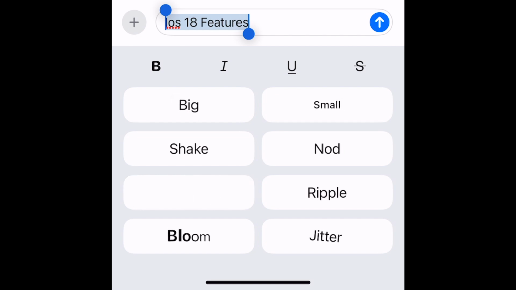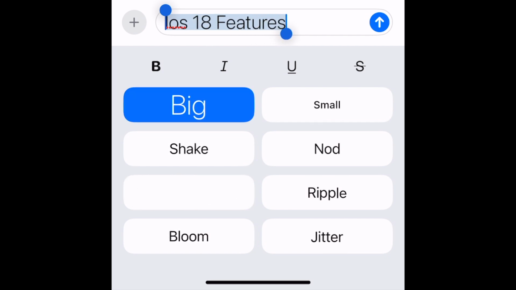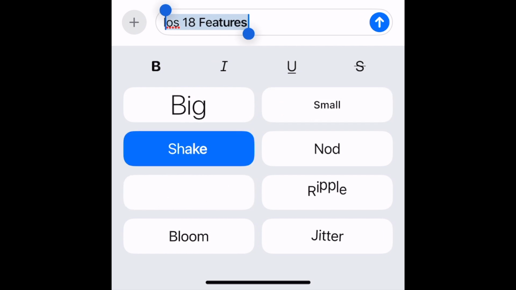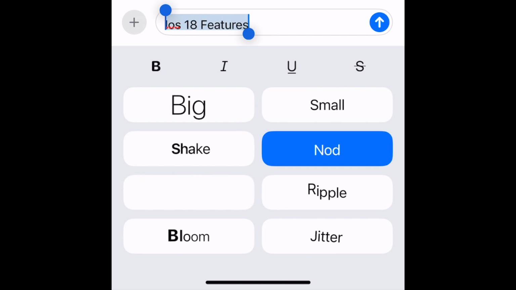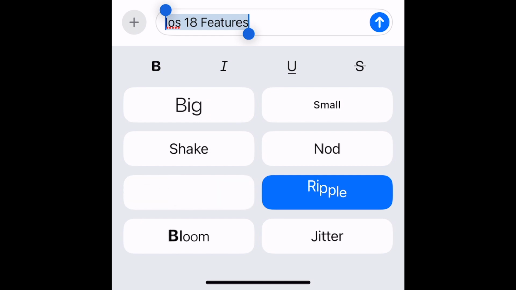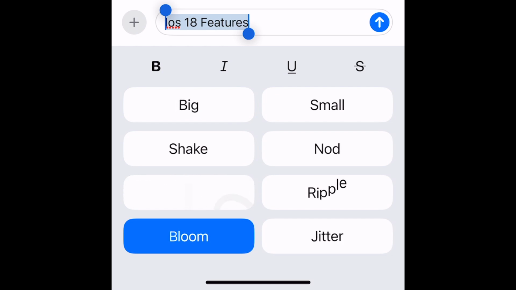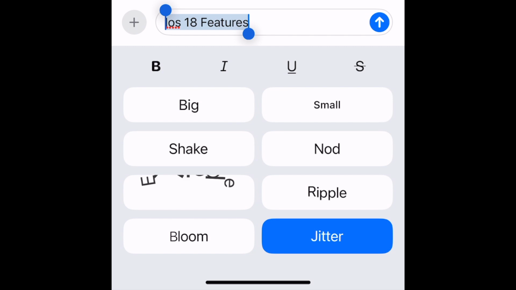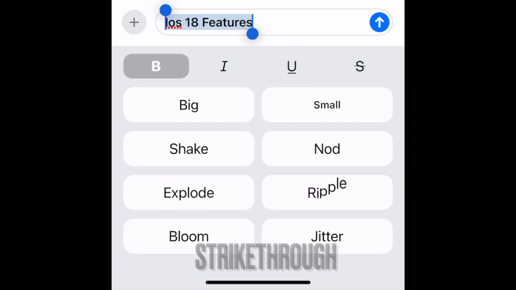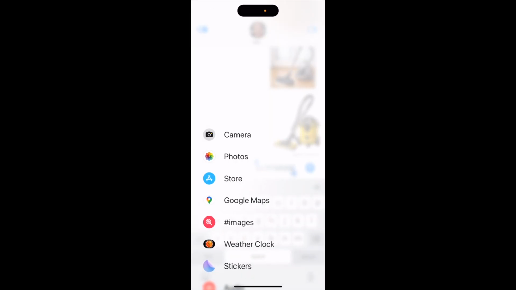Right here on the text messaging, you can make the words big when you send a text. You can make it small. You could shake them, have it nod, have it explode, ripple. That one's pretty cool. Bloom. And if you're hyper, you can make it jittery. Italic, underscore, I forgot what that one is. Make it bold. And then right here, you could rearrange these in the order that you like.